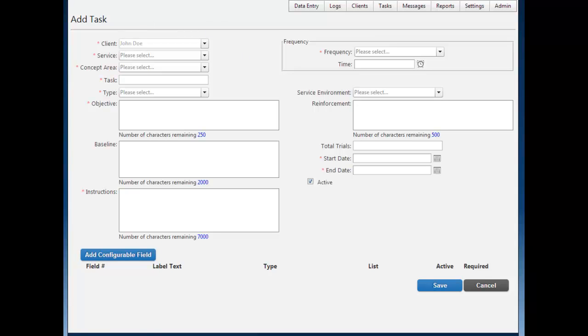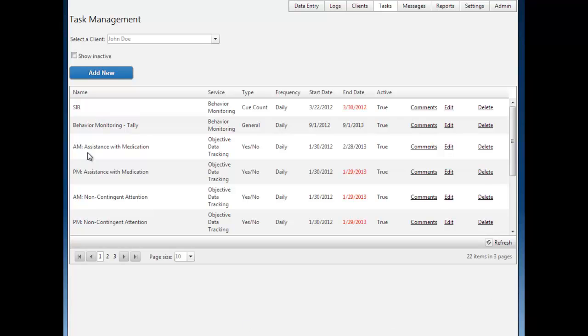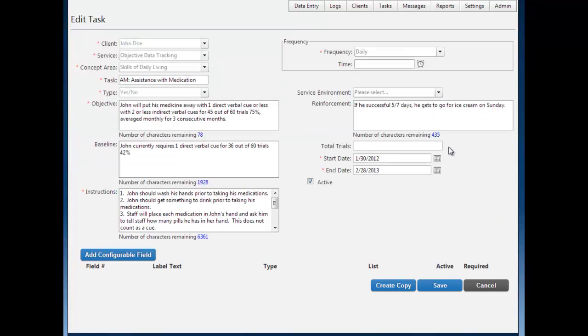Now, to save time, what I'm going to do is go back and we'll go into a task that's already created so you can see the details there. So we'll select Edit on this Assistance with Medication. Now, John Doe is in a human services agency, and so one of the things that I need to track is how often he needs assistance with his medication in the morning. So John's name has been selected as the client.